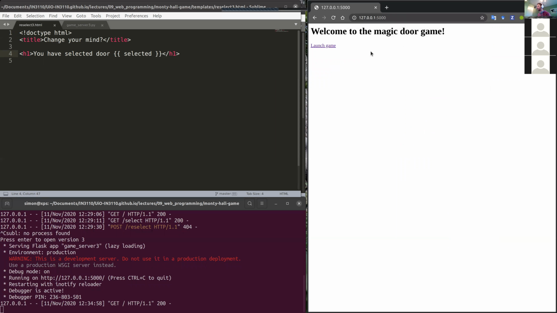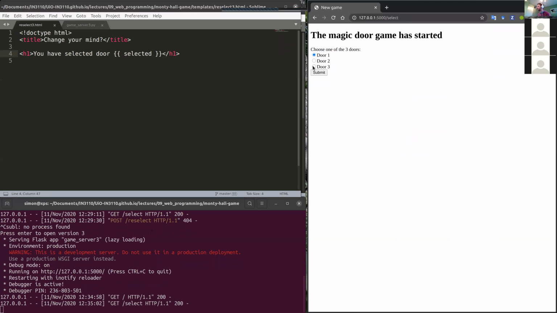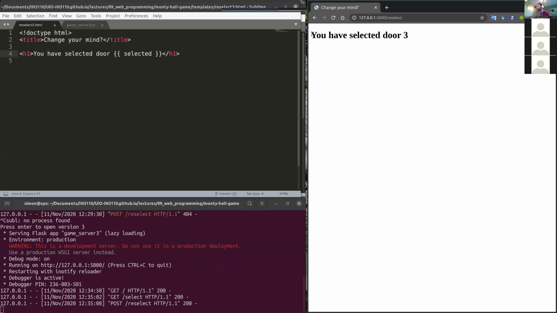So let's start the game again. I launch the game. I select door. I select, let's say, door number 3. And we are now on the reselect page, and we see the message, you have selected door 3. So this is great. We managed to pass data from one page to the next page using a form and a POST request.